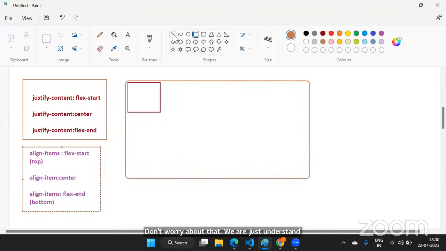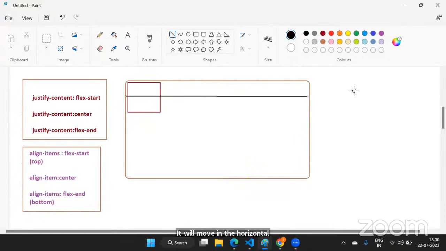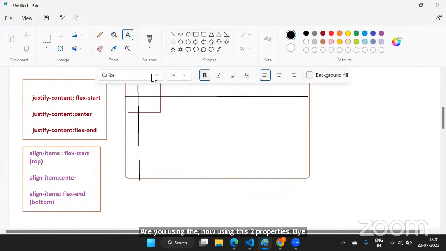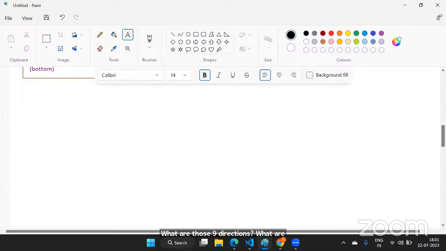So justify content will move your flex items in the horizontal direction. Align items will move your flex items in the vertical direction. And we can move only in the 3 places: left, center, right; top, center, bottom. Now by combining these 2 properties, we can place our flex items in all the 9 directions. What are those 9 directions?